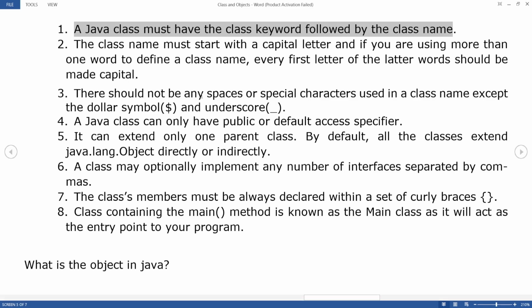Okay. And there should not be any spaces or special characters used in a class name except the dollar symbol and the underscore. Okay. In Java, a class can only have a public or default access specifier.